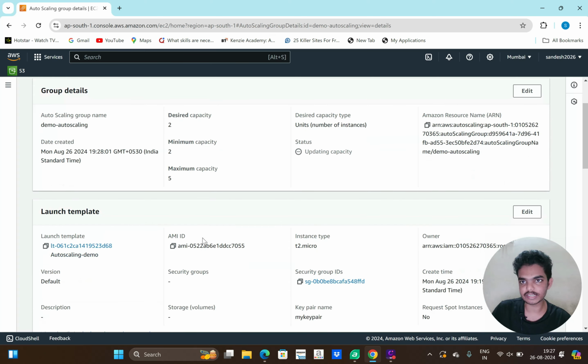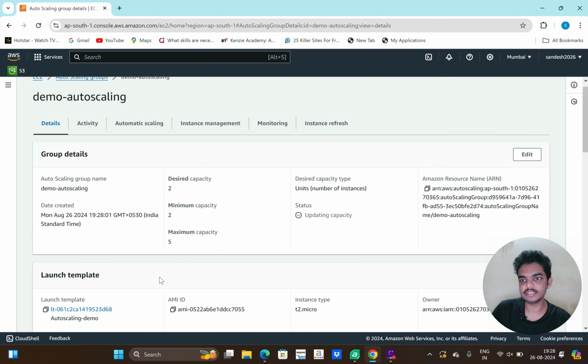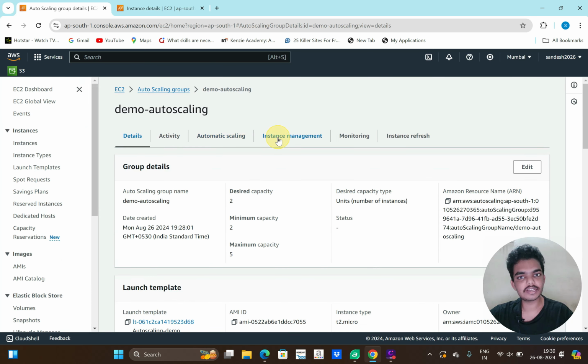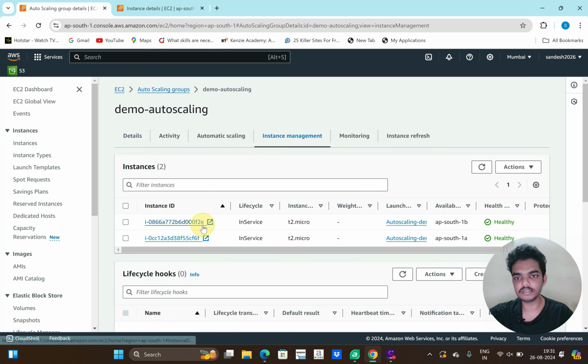So once I create an auto scaling group, these are the details I can get, like launch template details and other things. So here, if I go to instance management, it added 2 instances because I selected 2 as the desired capacity. So at any time, 2 instances will be there. And based on our scaling policy, it will add or drop any other instances. So if CPU is greater than 80%, then it will add one more instance.